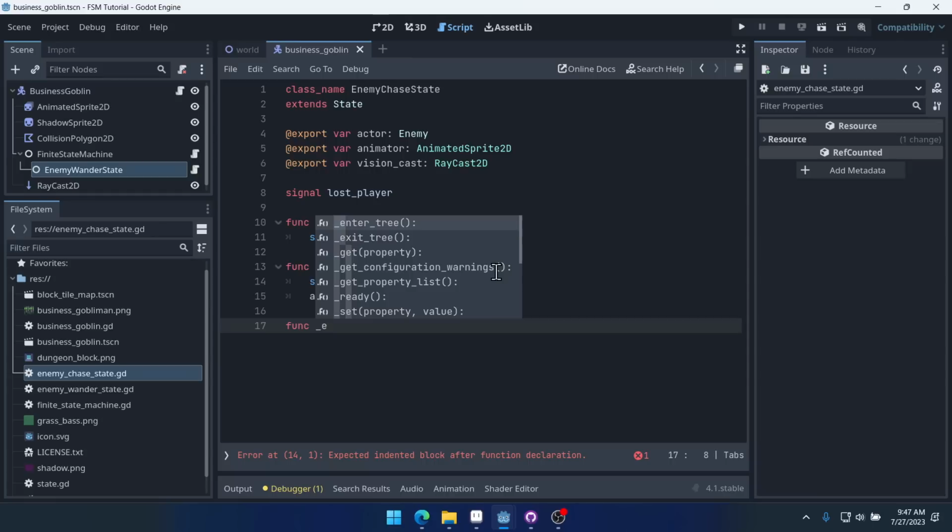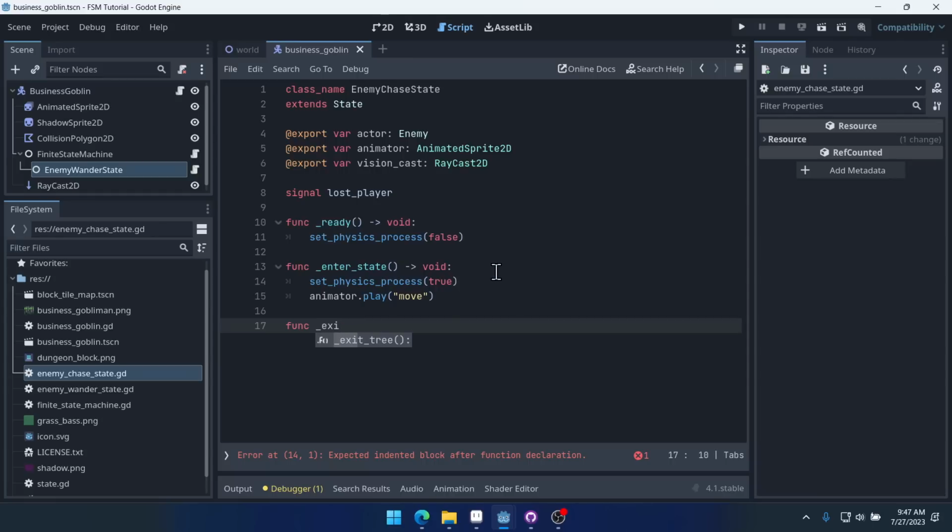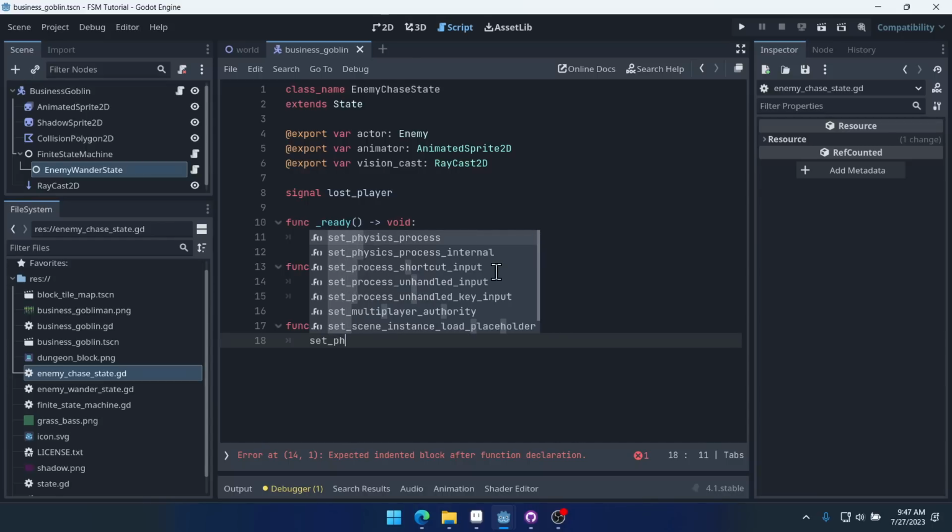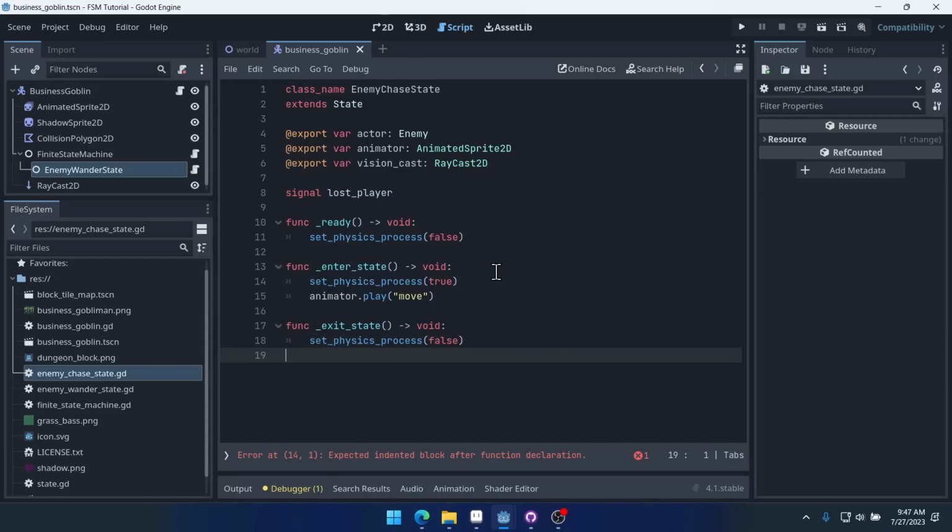In our exit state, we'll set the physics process to false. And then we'll create our physics process function. And inside of here, we're going to chase the player.